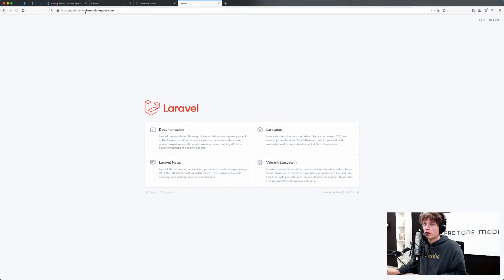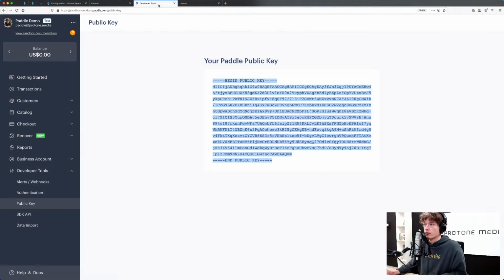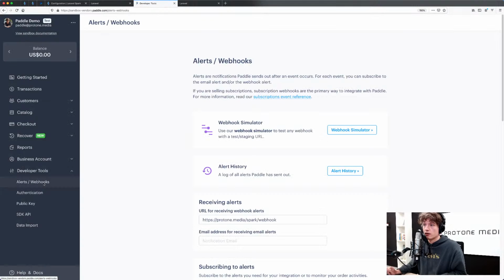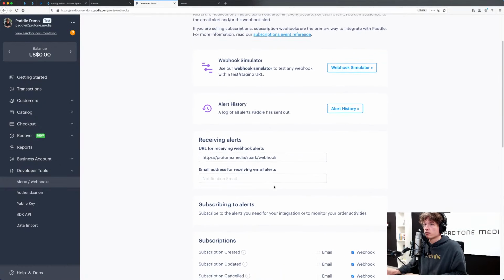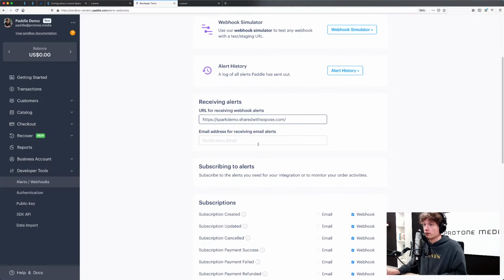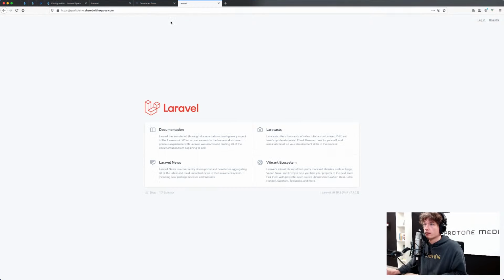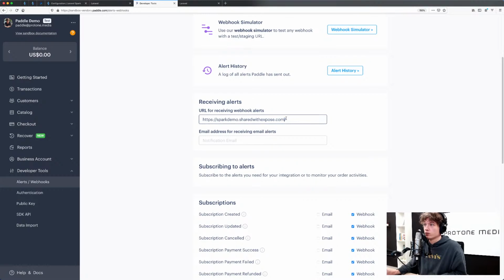So now we've got a spark demo.sharedwithexpose.com URL. So everybody can reach this site right now. And we need to update the webhook configuration within your Paddle dashboard to this public URL. And you need to append spark/webhook. That's the URI. So back to developer tools. Here we've got the URL with spark/webhook.